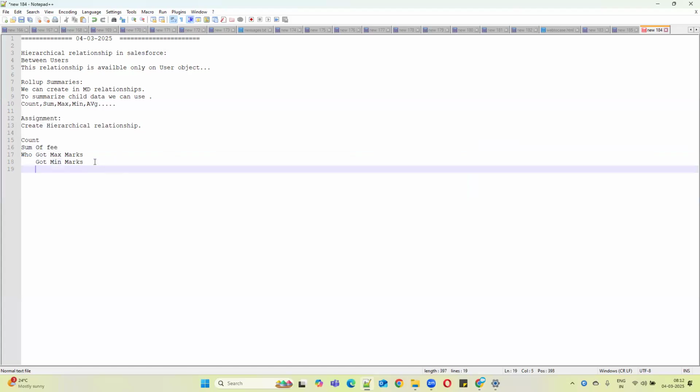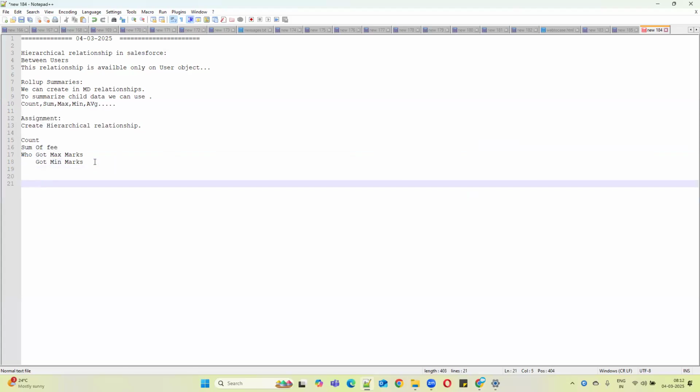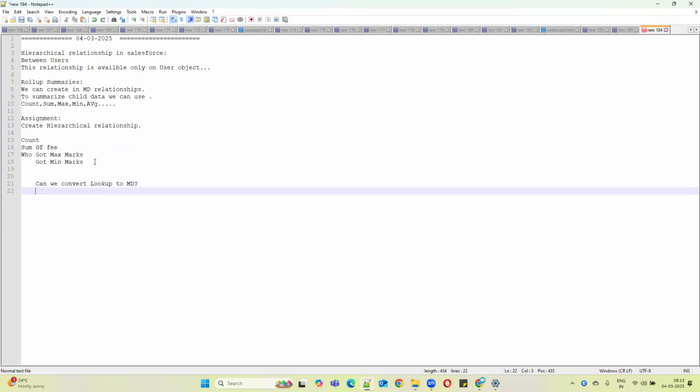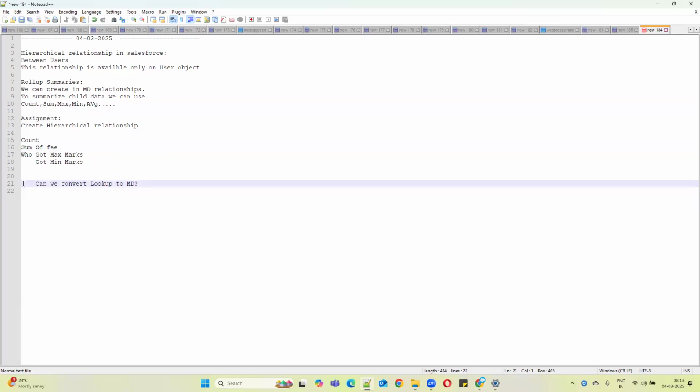Let's do a review. Can we convert lookup to master detail? Yes or no? Can we convert a lookup relationship to a master detail relationship? Possible అవుతుందా అవదా? Yes, sir. Yes, sir.